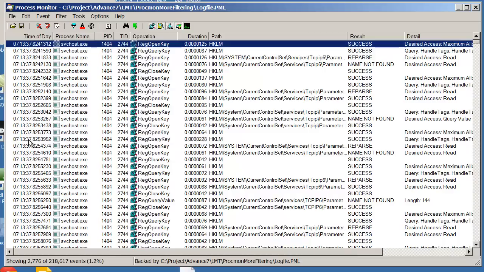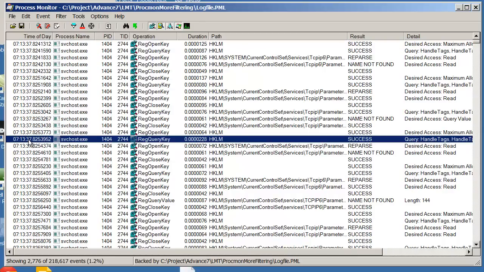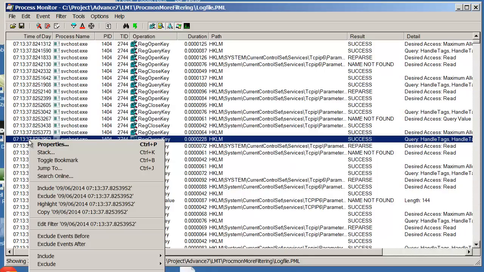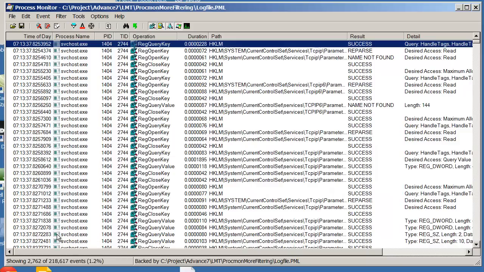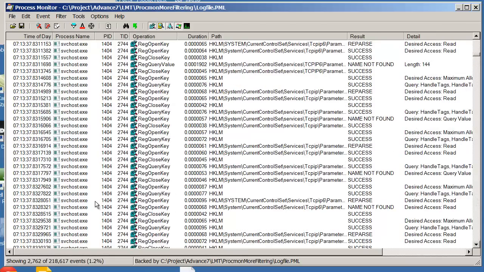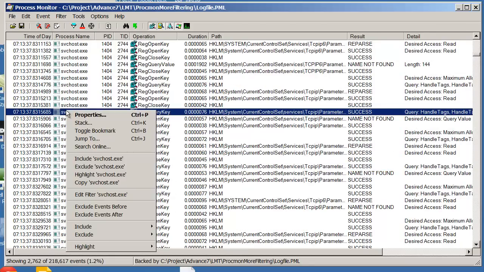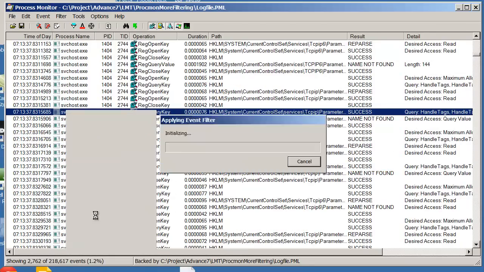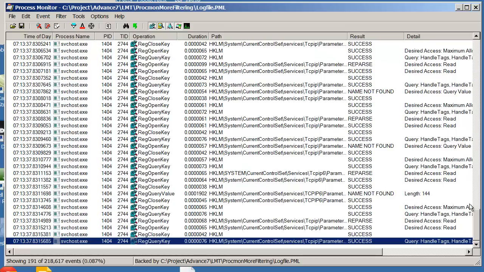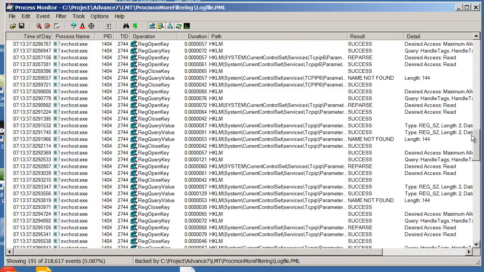The other thing that I really like is this ability to right click, say, on an entry there, and I can say exclude all events before this point. I wish this was available in Wireshark, it would be so useful. And I can choose another entry down here and I can say let's exclude everything after this point, and now I have everything between those 2 points. I really like that. That's really useful.